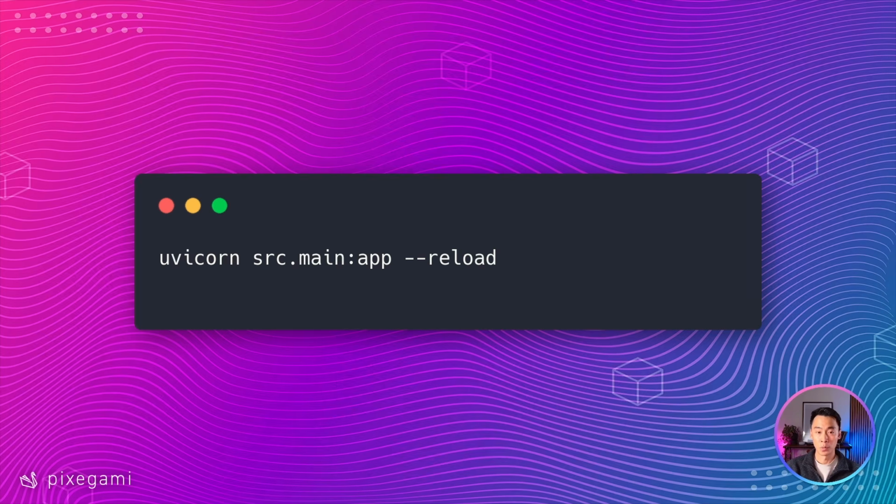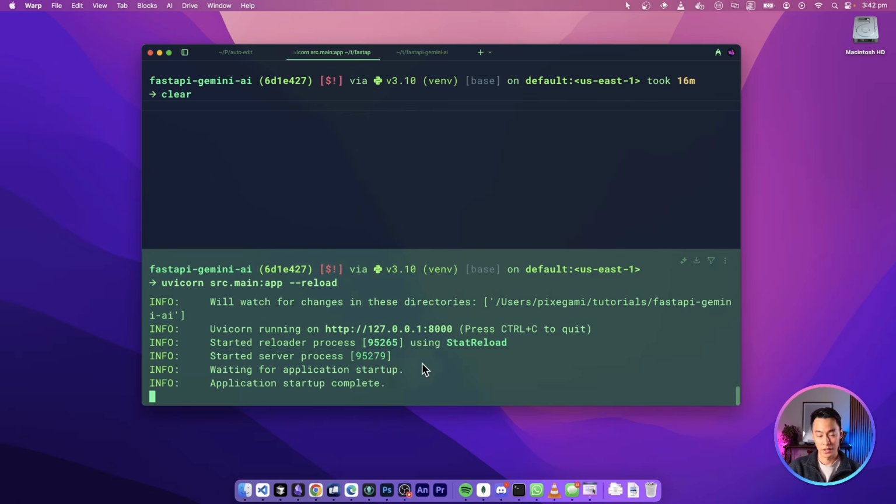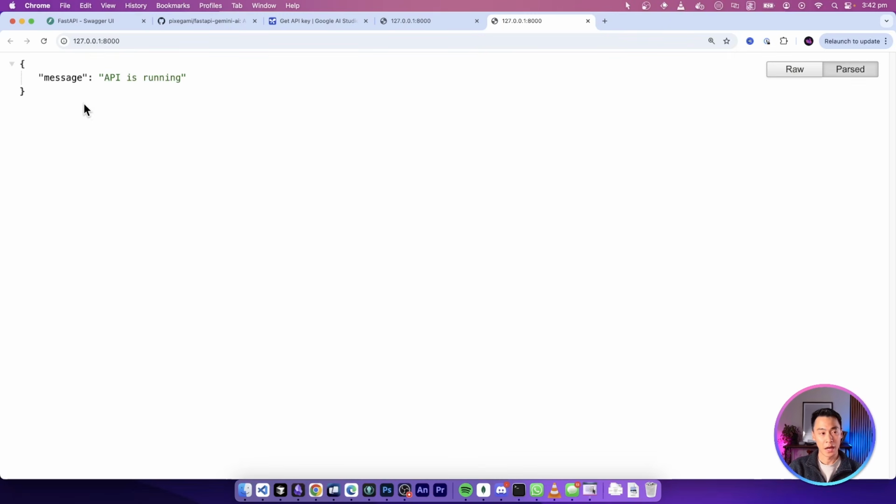This command that you used before will start a local web server, usually at localhost 8000, and the reload flag will help us restart the server whenever you save changes to your code. Once you run the command, you should see something like this, which says that the server is running. And then you can visit the endpoint directly in your web browser. And here we see our root message that we saw before.